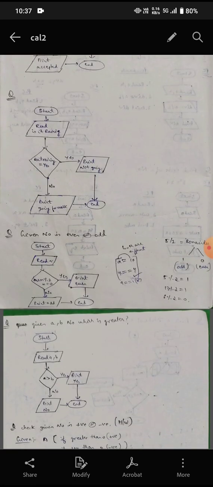Check whether the given number is even or odd. How do you know the given number is even or odd? When the number divided by 2 has remainder equal to 0, it means that it is an even number. When the number divided by 2 has remainder not equal to 0, it means that it is an odd number. First we start, we read n, then check whether n mod 2 equals 0. If yes, print even and end the program. If no, print odd and end the program.